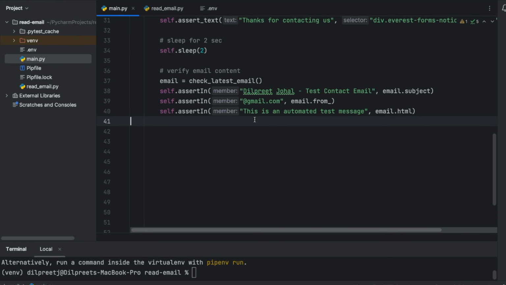Now, the next assertion is going to be that I should see that this is an automated test message. This text is also showing up within the email body. Now here, if you notice, I'm doing email.html. The reason being, instead of just getting the body or the text directly, I'm saying in the entire email body that you're getting back, I want to make sure that this text is actually there. So this will simply go ahead and verify for that text.